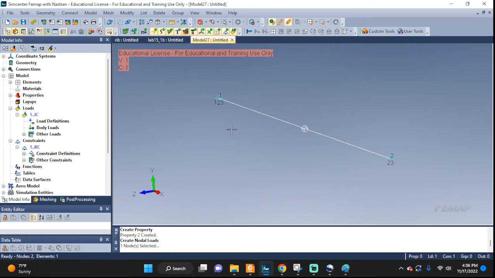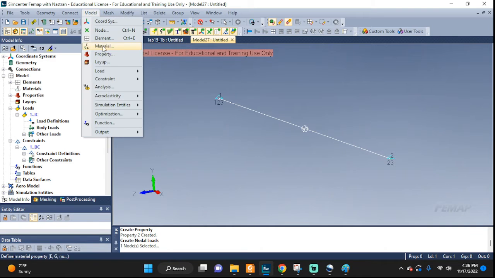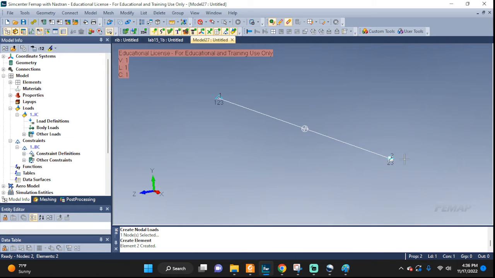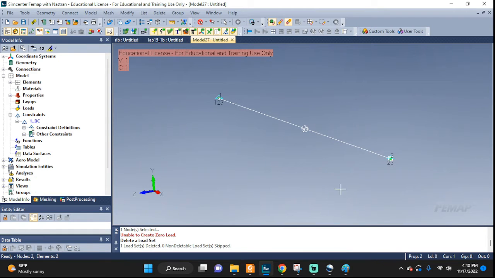cancel. Now we're gonna go back to model and create an element that's gonna relate the point mass to node number 2. Property, pick the mass and node number 2 right here. There you go, and OK, cancel. Now the mass is connected to node number 2. Now we can go ahead and apply our initial conditions.